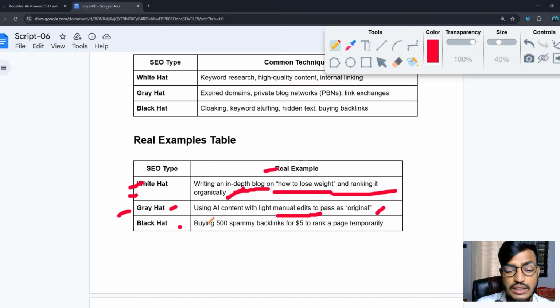Black Hat: buying 500 spammy backlinks for $5 to rank a page temporarily. This is called Black Hat. You cannot buy something from a third-party site, from a third-party freelancer or anyone. You cannot use this kind of backlinks or SEO services. If you use them, then it is Black Hat. Okay, now let me go back to the topic again.